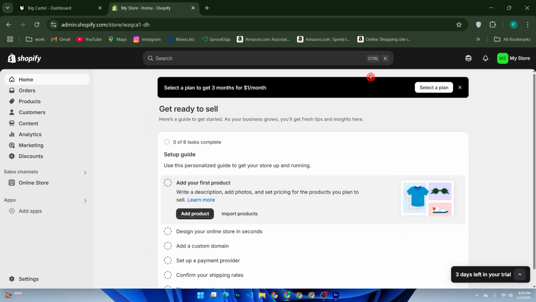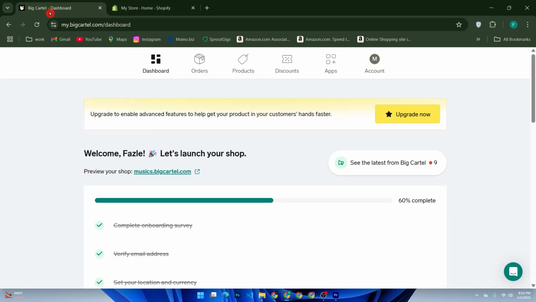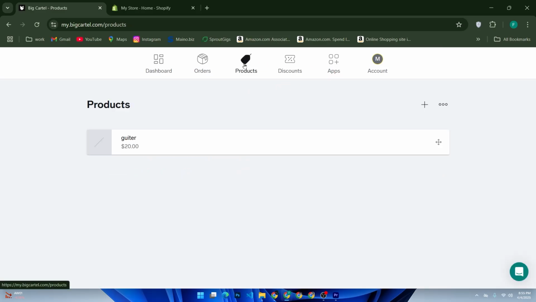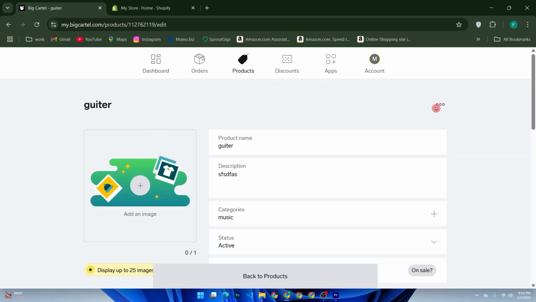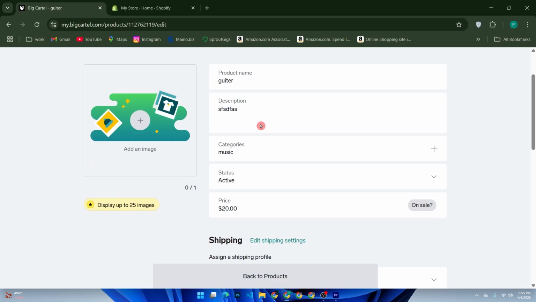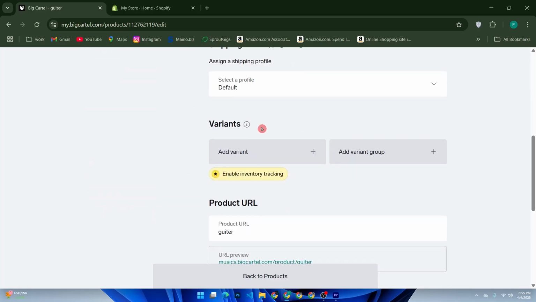First of all, head to shopify.com and set up your free trial, pick a theme, add your logo, and set up the basics. Now go to your Big Cartel dashboard, click Products, and export them as a CSV file.